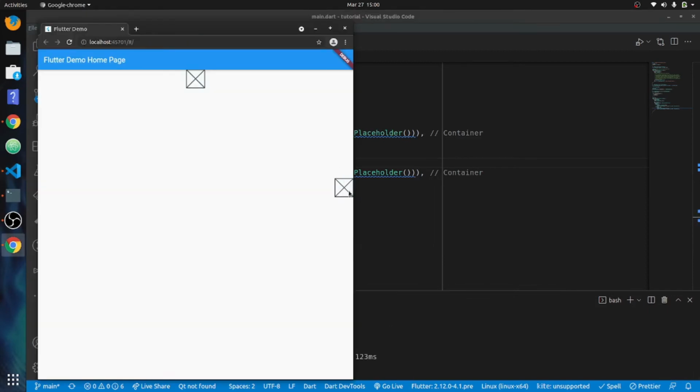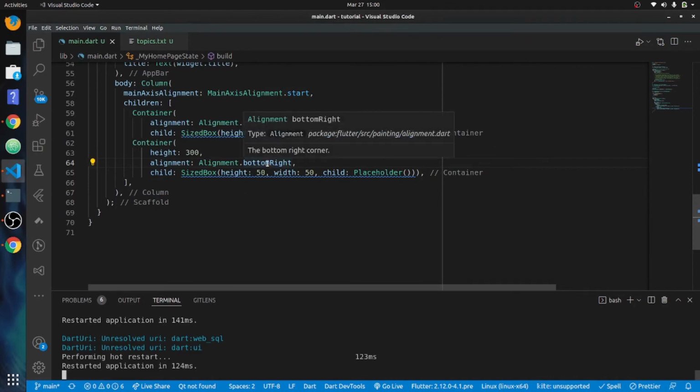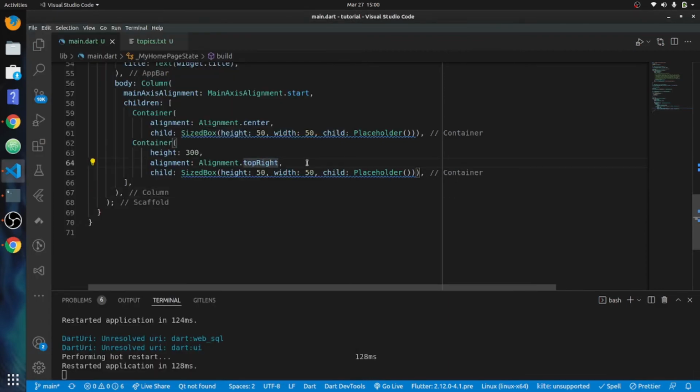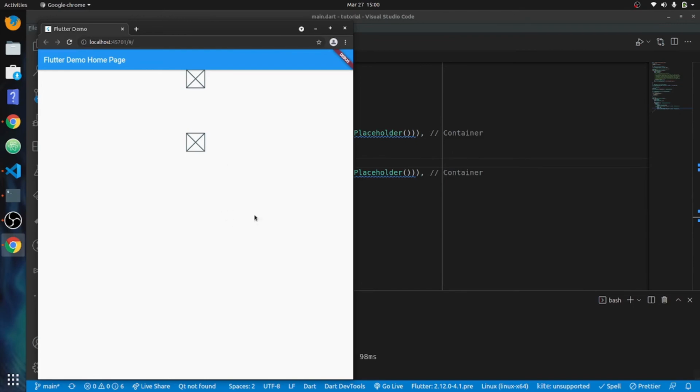You see it's at the bottom right corner, and then just to show you, we'll put this at the top right. Now you can see it's at the top right, and then you can put it in the center of this container as well. You see it's in the center of the container, right?